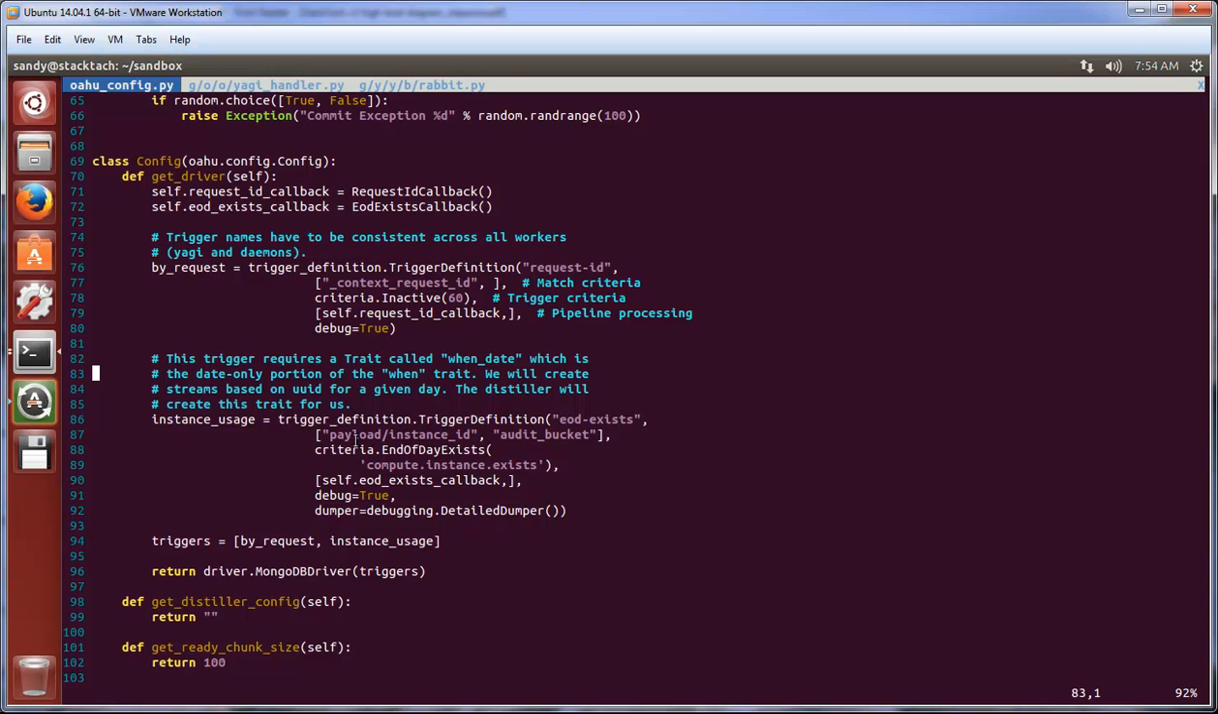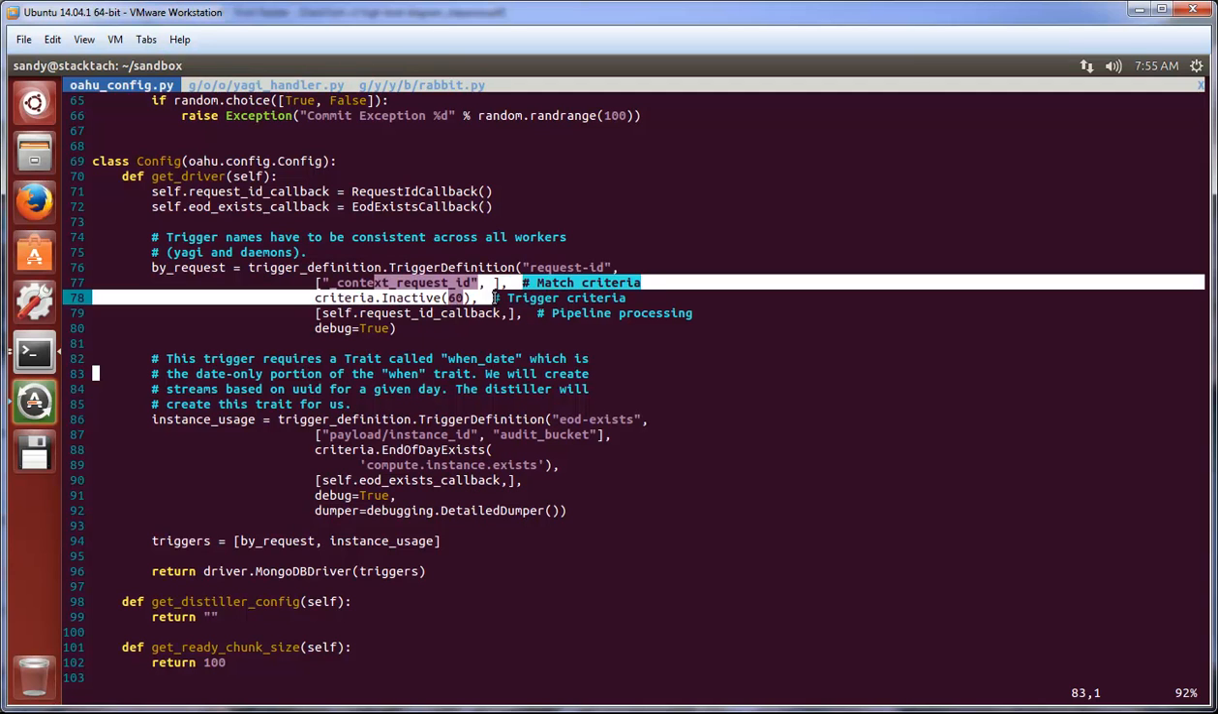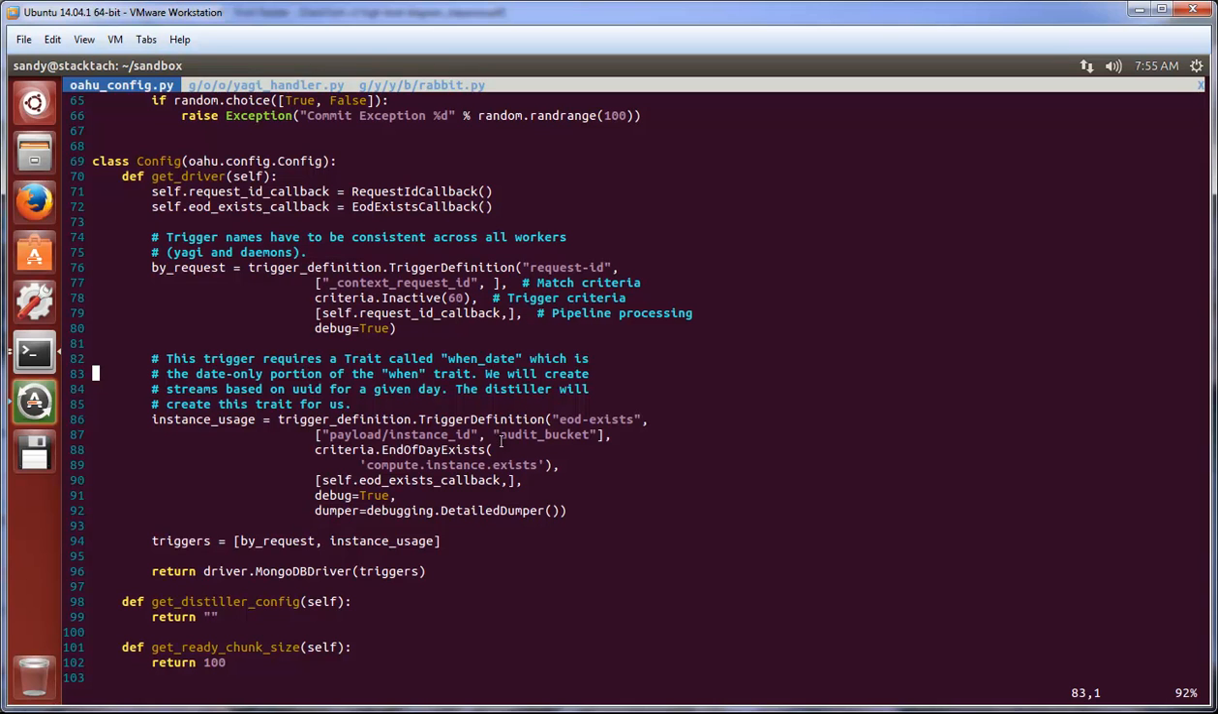So we have two matching criteria here. So if we have a matching instance ID and date, then that's going to create a stream for it. But let's say we have the same instance ID on a different date, that'll be two different streams. So in this case, we're being more fine-grained on our stream definitions. So we'll get more streams, but they'll be more specific. This one up here is a pretty big bucket, which says request ID.